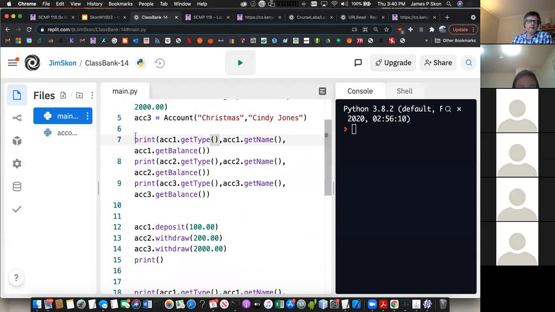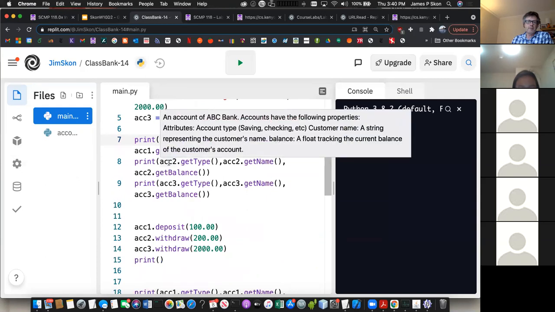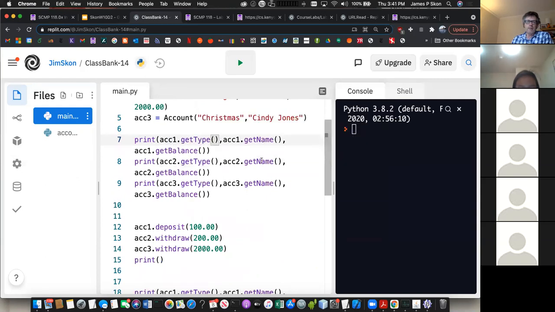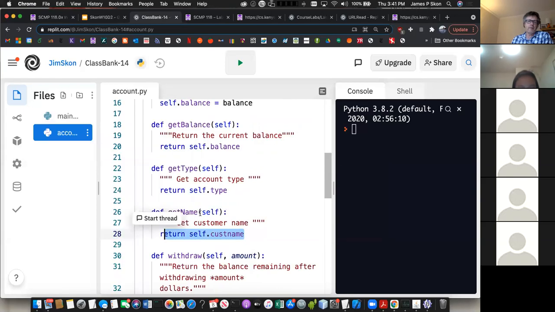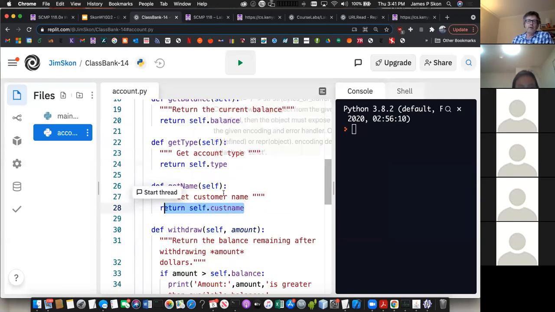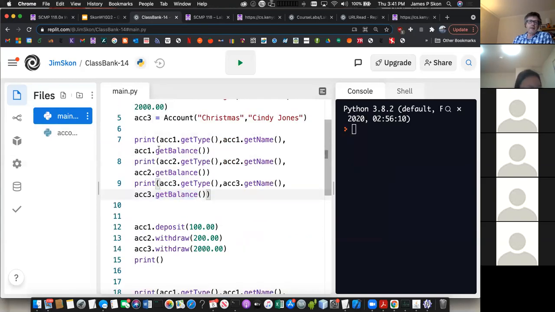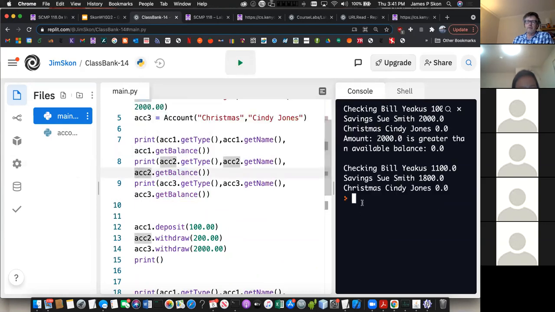So what I'm doing here is when I print, here I'm printing account 1's type, name, and balance. Here I'm printing account 2's type, name, and balance. And here I'm printing account 3's type, name, and balance. We call these functions, by the way, accessors. These are just functions that I wrote here that do nothing more than pull information out of the object, right? So get balance is going to get the balance for account 1 here. Here it's going to get the balance for account 2. Well, let's run this.